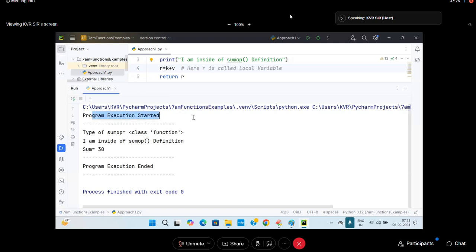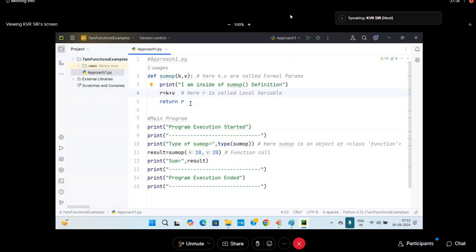So program execution started. The definition of this is the sum function. I am inside the function definition. Sum is equal to what? 50. Did you understand the meaning of the return statement, student?